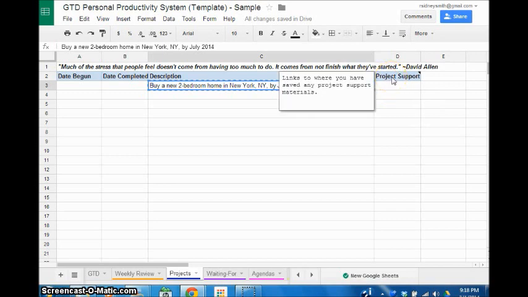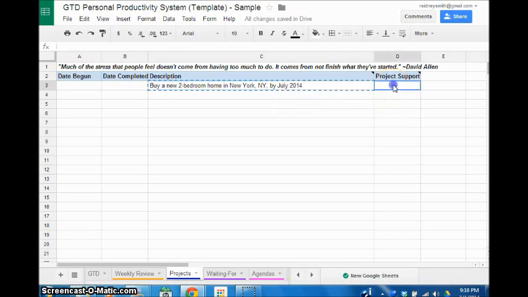And project support, of course, you can link to where you have saved any project support materials from a cloud service or whatnot. I'm going to place today's date in here, so I'm going to put the 4th of March 2014. And of course, once it's completed, it's going to move to the next action, the project completed spreadsheet. So I'll just go ahead and put it there at that time.